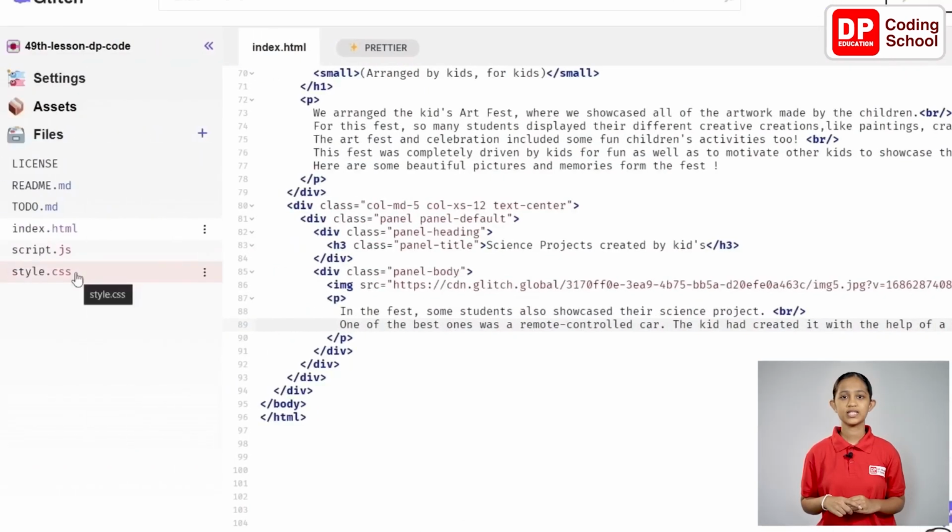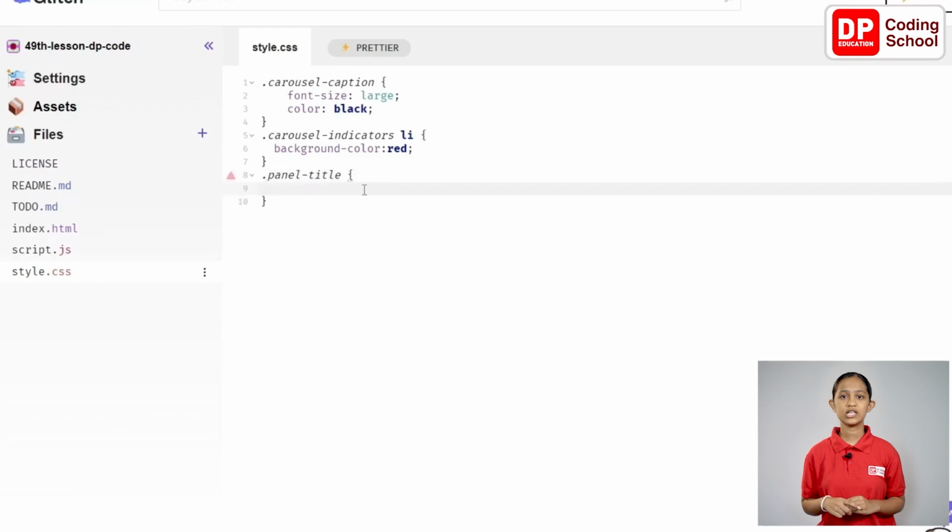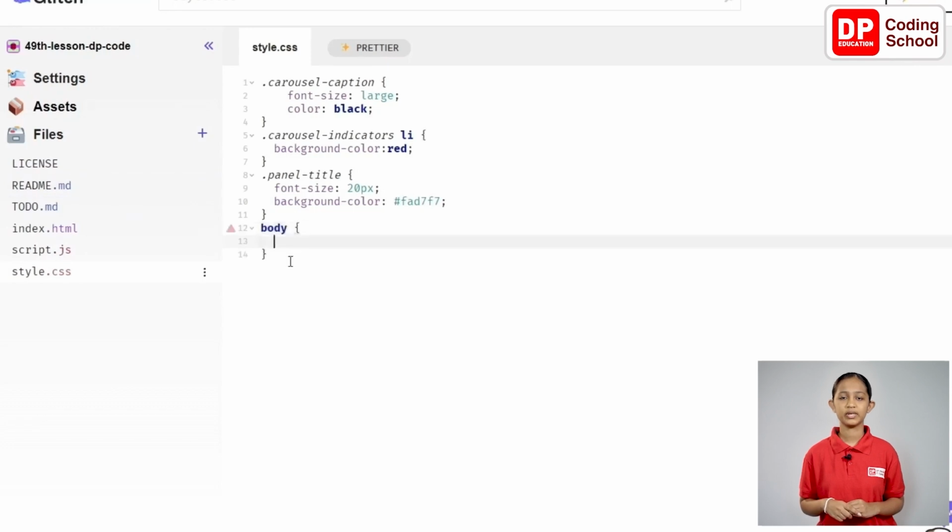I now open the CSS file and give a font size of 20px to the panel-title and give a color code related to purple, #FAD7F7, as the background color. To provide a background for the body of the page, I will provide the color code #ECC9C948 for the background color of the body selector. Okay friends, now our Kids Fest page is finished.